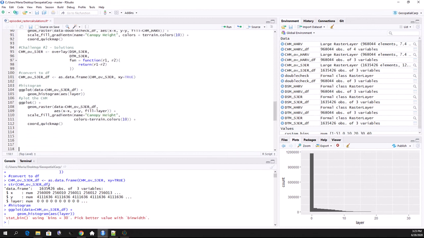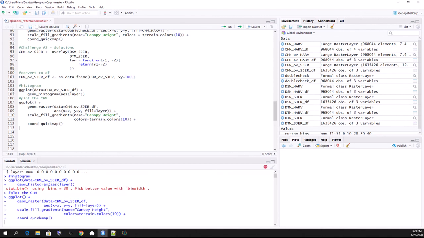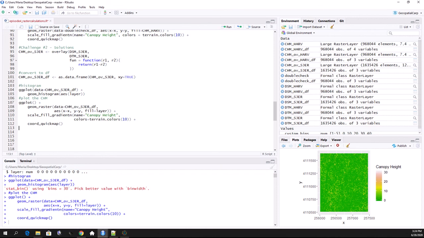Just move this down a little bit. All right, let's get ready for a final plot. Control Enter. And here we have our canopy height for the San Joaquin experimental range. Recall from our histogram, there were very few values that were above 20, and we can see that reflected in the raster here. Most values were 0 or just around 0, and we can see that here as well. Most of this raster appears to be at or near 0.